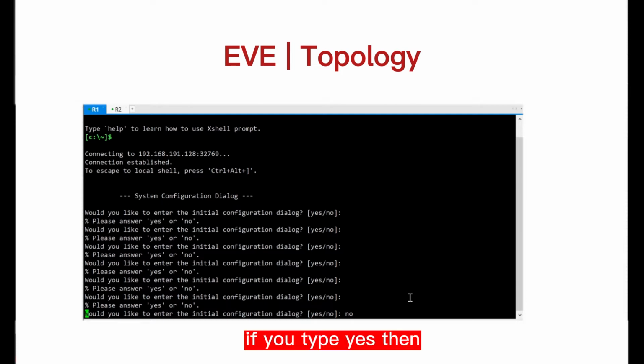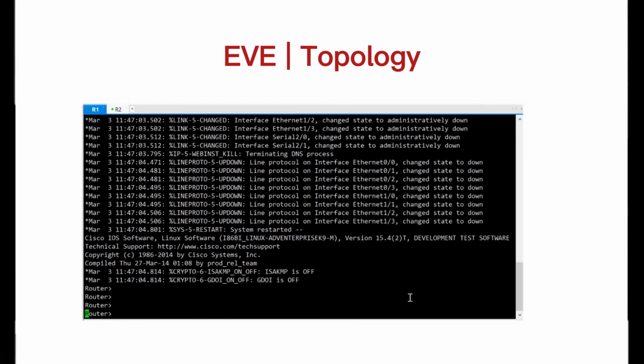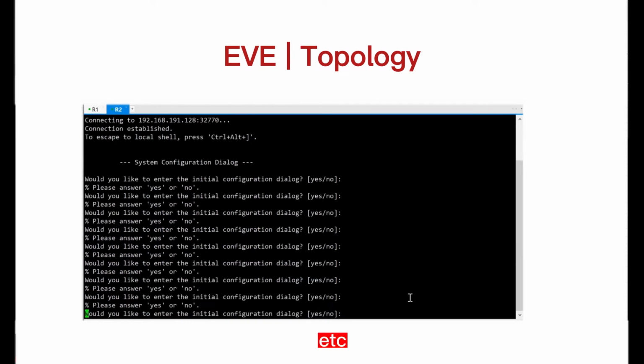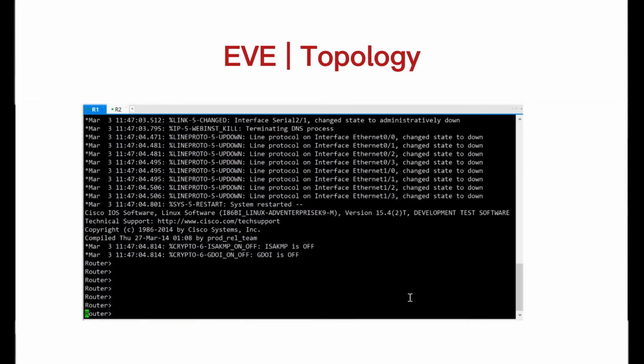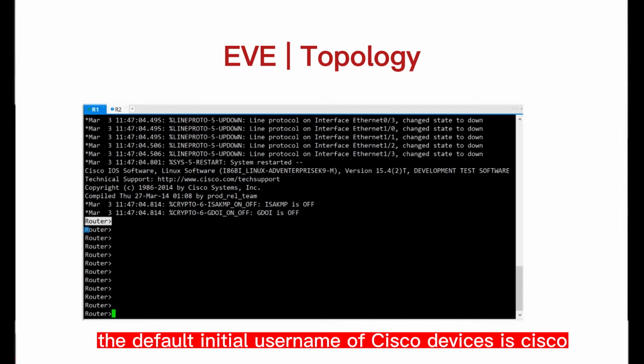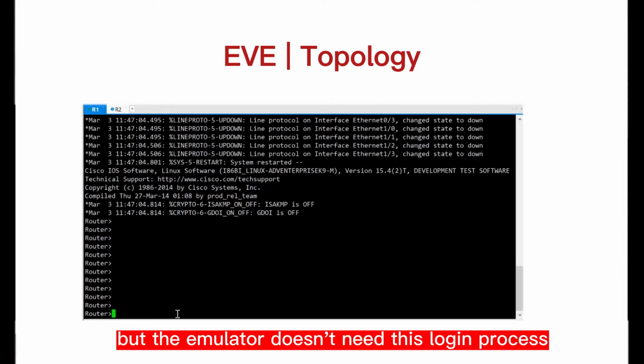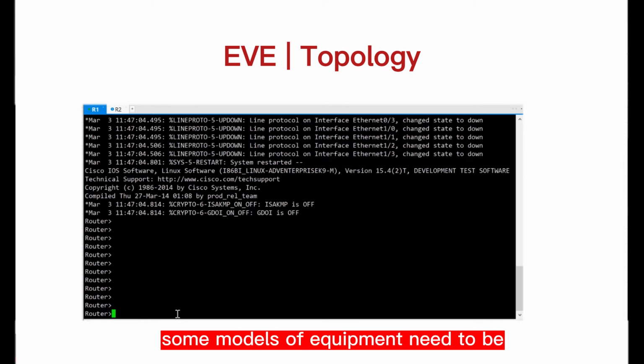What does configuration wizard mean? If you type yes, then it will ask you to change the hostname, whether to use an IP, which interface to enter, etc. But we usually don't use it. This is an emulator. If it's real, when you type no, it may ask you to enter a username and password to log in. The default initial username of Cisco devices is Cisco, and the password is Cisco. But the emulator doesn't need this login process. Some models of equipment need an initial login with username and password.